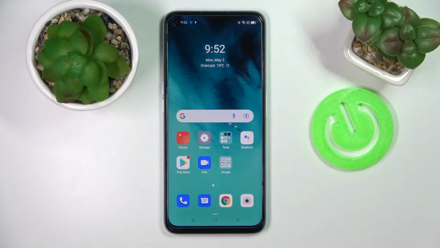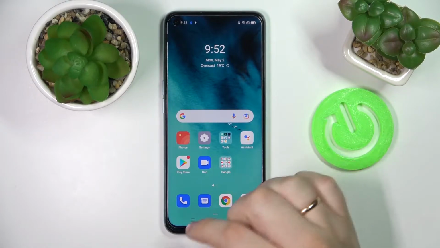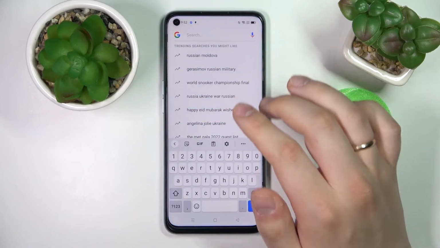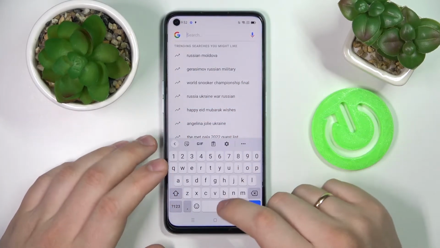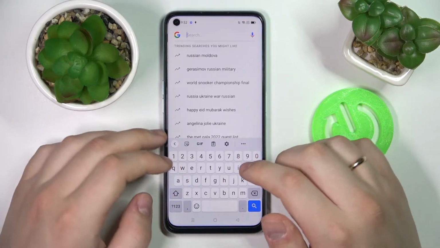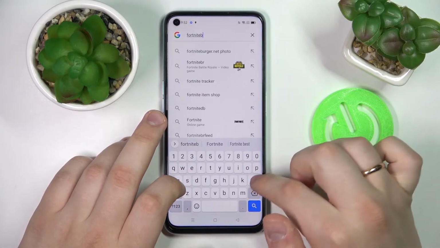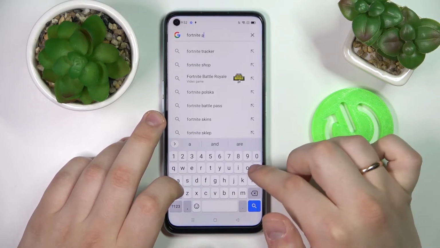As we all know, the Fortnite game unfortunately is not present in the Play Store, so you cannot get it from there. So in order to get Fortnite, just choose any search engine that you'd like. In my case I'll use Google for it. Here at the search bar type in Fortnite APK.